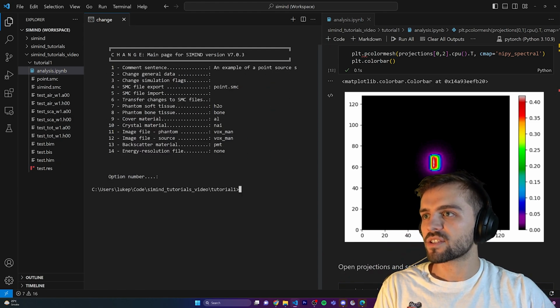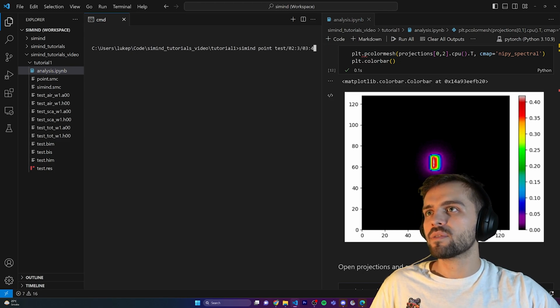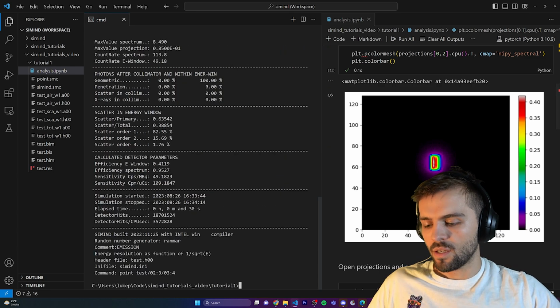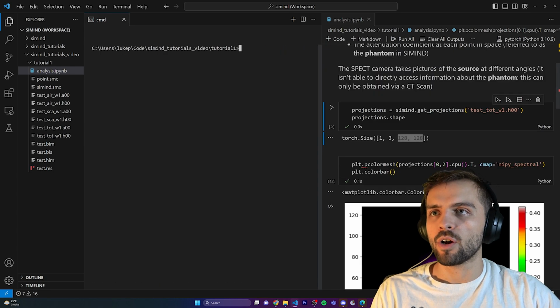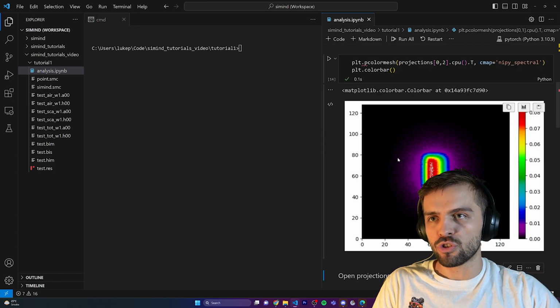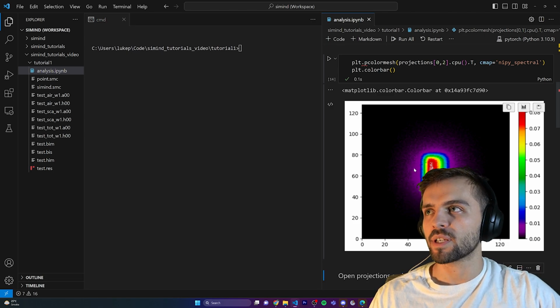And so we can run the command again. So I'll just exit out of this. And I can run simind point. We'll give the same dimensions as before. So I'll run the scan. Okay, so the scan is finished running. And when I open up the projection file again, you can see that it's now been zoomed in. So we still have 128 bins. We just have a smaller pixel size.